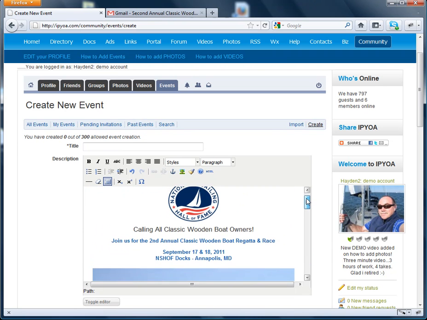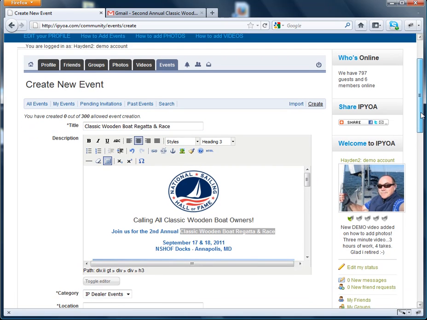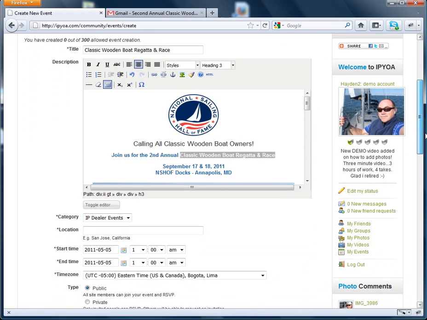And I can scroll this up and I can see what the event is called. And I might as well just take the name of this, Classic Wooden Boat Regatta and Race, and I'll copy that and I'll use that as my title. Perfect. All right, so now I have an event created and I need to set the attributes for the event.